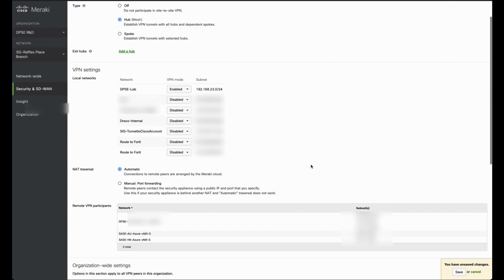What you see over here is that I have only allowed my lab IP to be enabled for the SIG tunnel. So all of these that you see here that are disabled, these subnets will not participate in the SIG tunnel. So take note that these will not participate in the SIG tunneling.